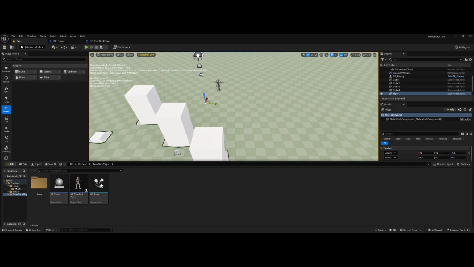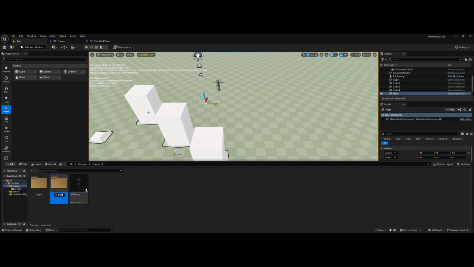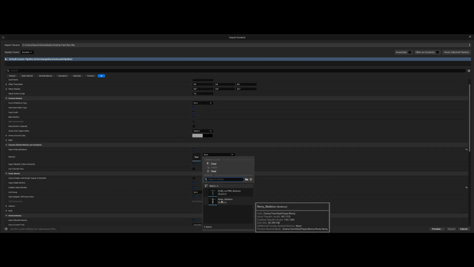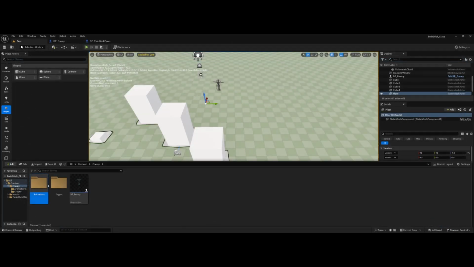And so I'm going to go into the enemies folder we made. I'm going to make a new folder, call it animations, and just go over and drag our animations in here. Make sure that the skeleton is set to the right skeleton, not Remy this time, but this CH45. And import our new animations. So we have 3 animations in here. We have fast run, idle, and walking.